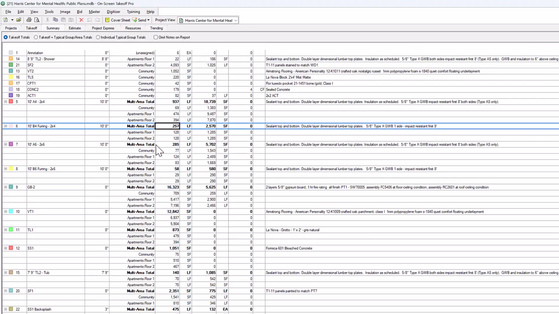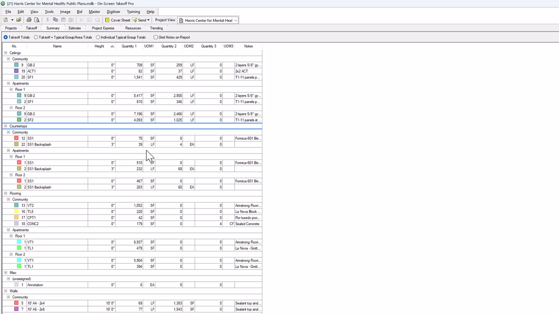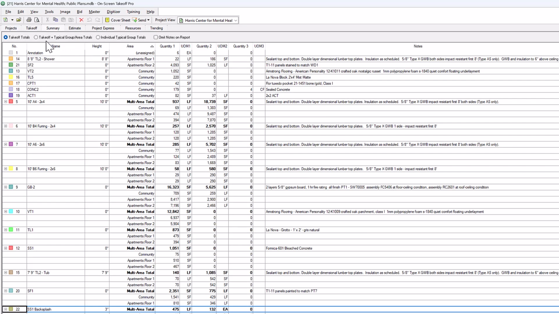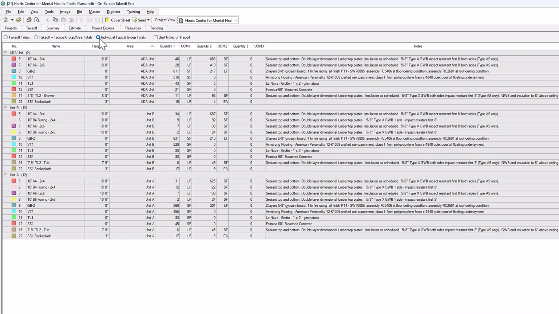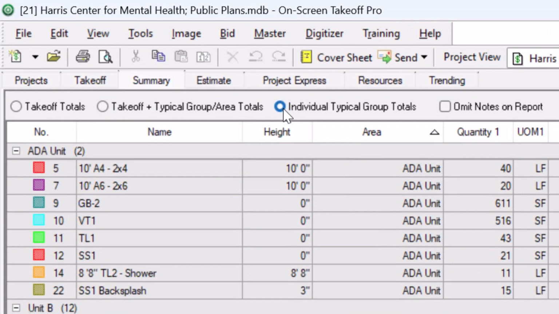You can also organize your takeoff by more than one group method if you wish. If you used typical areas or typical groups when performing your takeoff, you can use the radio buttons at the top to display your results by your different typical areas or groups. You can find out more about these features within our typical takeoff tutorial videos.